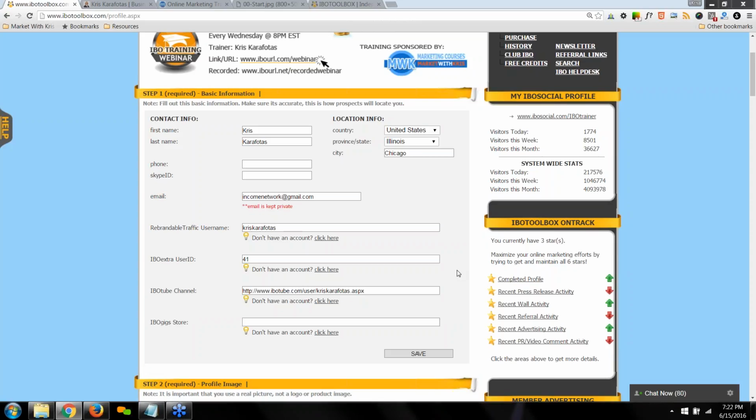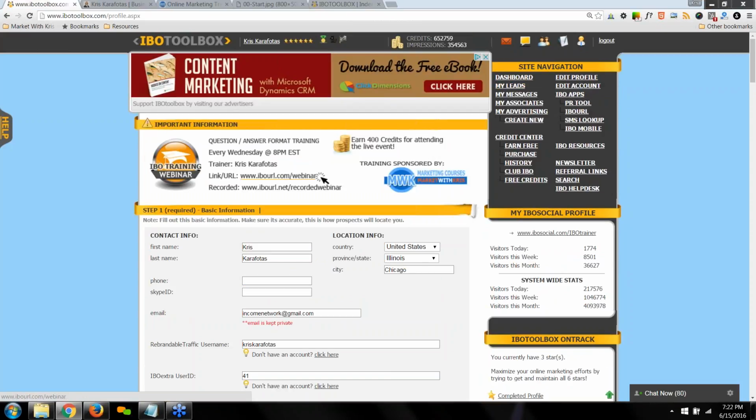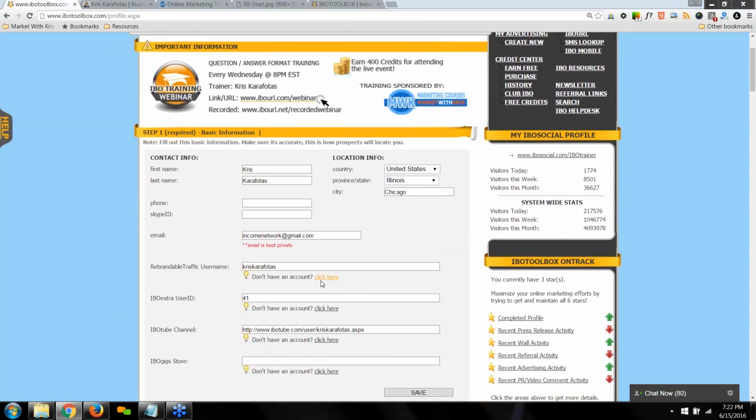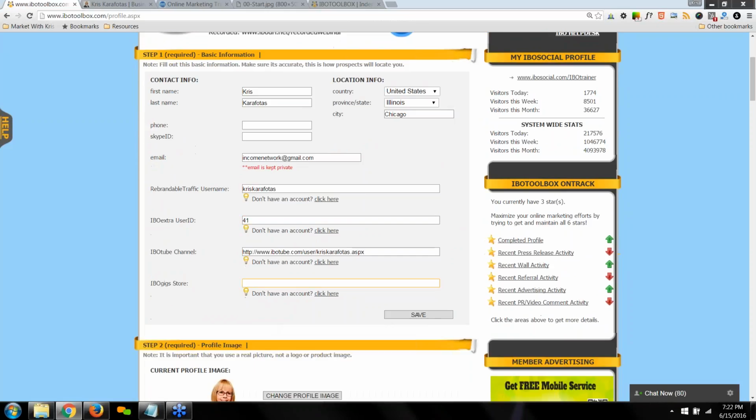Your email is always kept private. IBOtoolbox needed your email so that they could send a confirmation link to you to activate your account. No one else sees that information except for the person that referred you to IBO. That becomes a lead for them that's housed under the My Leads section here. Then you can enter in your username for rebrandable traffic, your IBO extra user ID number, your IBO channel URL, IBO gig store URL, and then click on Save.